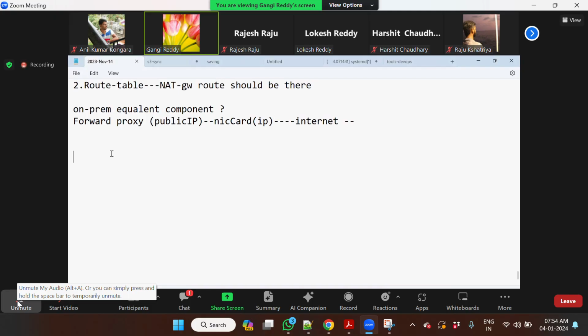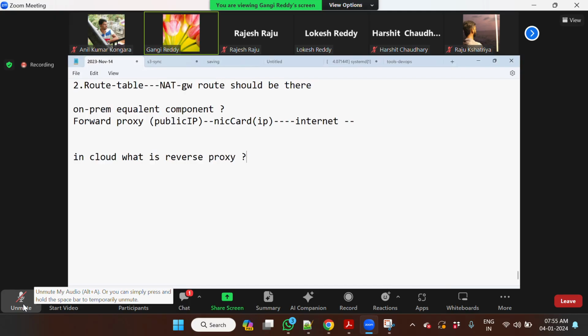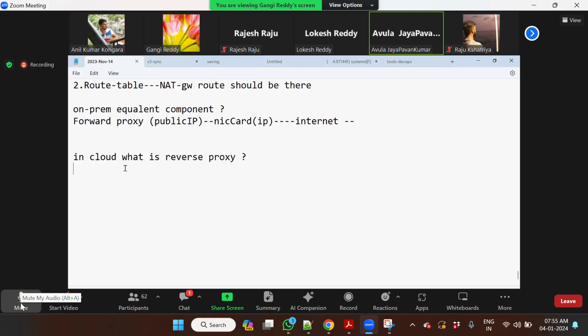Can you guys tell me here? Reverse proxy. Forward proxy is simply for egress. Okay. In cloud, what is the reverse proxy? What is the component we can take as a reverse proxy? Reverse proxy is inbound. Load balancer. Yeah, load balancer, IGW, Bastion, many components you can take as that.